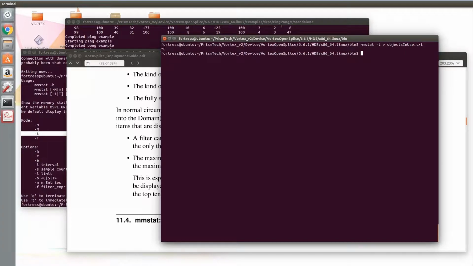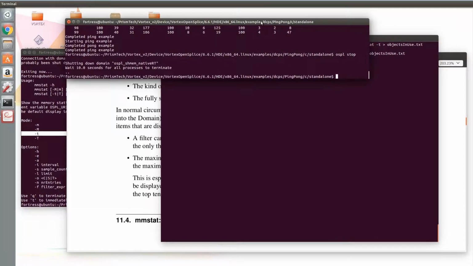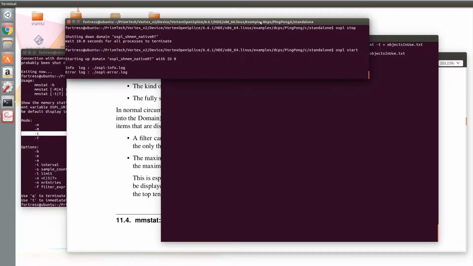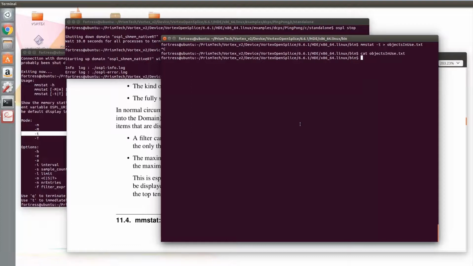The OpenSplice domain is stopped, so we should expect that there will be nothing in this file. And as you can see, there is nothing in this file. Now what I'll do is start up the OpenSplice domain. I'm going to run mmstat -t and redirect into the same file again.